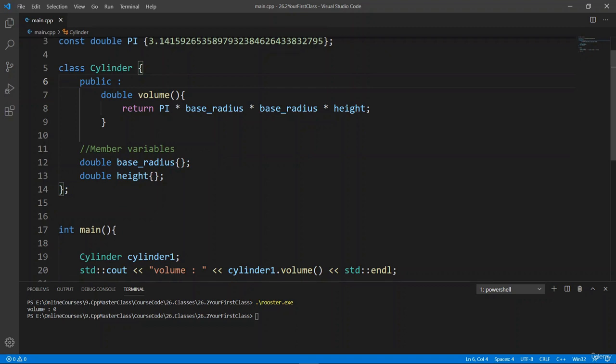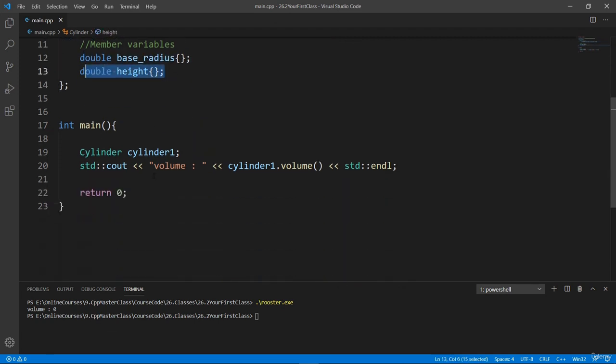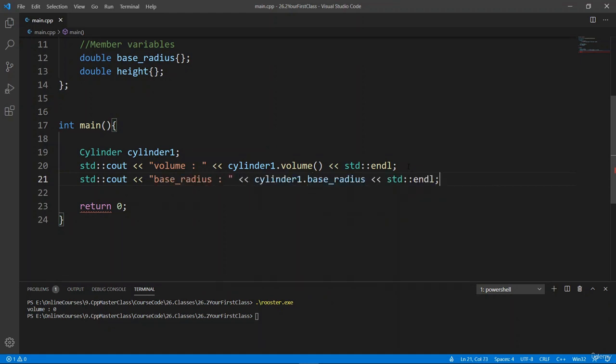And that is because the public keyword is going to make everything public in this class, the member variables are also going to be public. So we can go down here and print the base radius and the height, for example. Let's do that and show you that this is the case. So we're going to say cylinder 1 and say base radius. This is going to print, and we're going to say height. We're going to print this out.